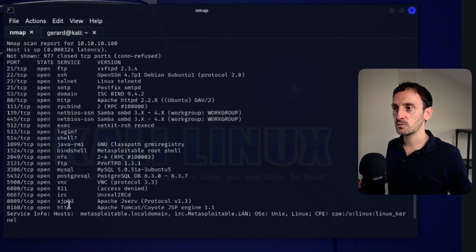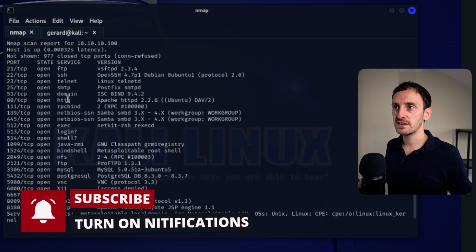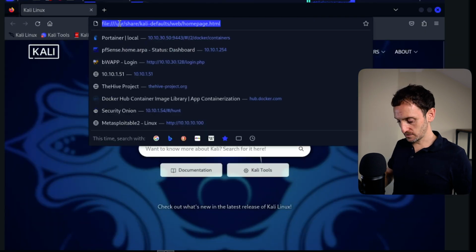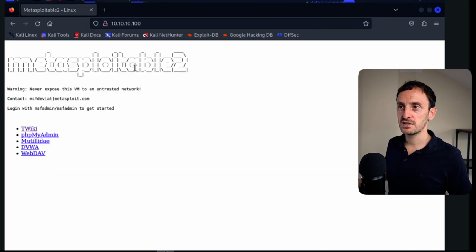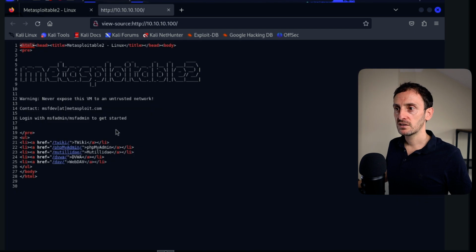Let's go back to nmap and check some other services. So back here we can see which ones. Port 80. So that is a website. Let's open this up and see what website is here first of all. So 10.10.10.100. You can see this is the Metasploitable 2 webpage. There are a number of websites on this. Let's go into the page source. There's not much here. Let's try this one.